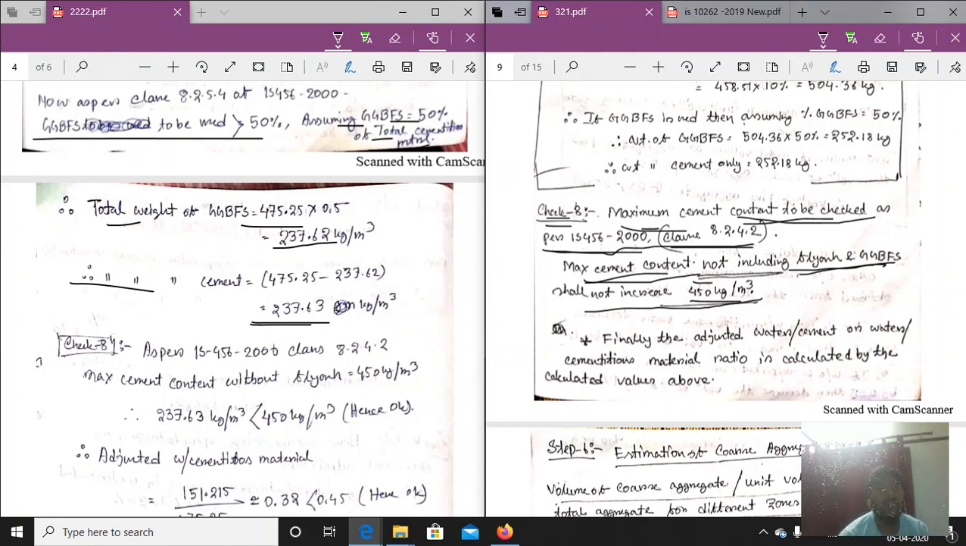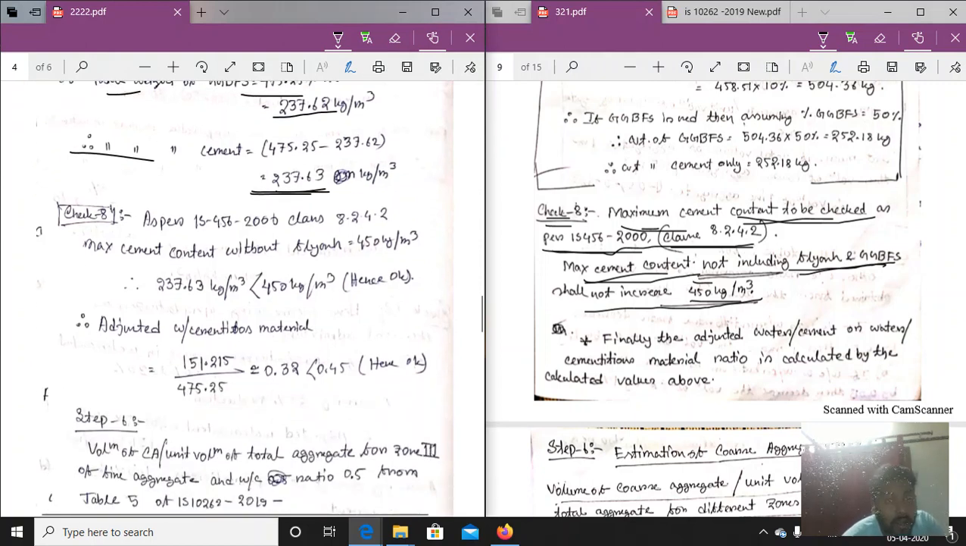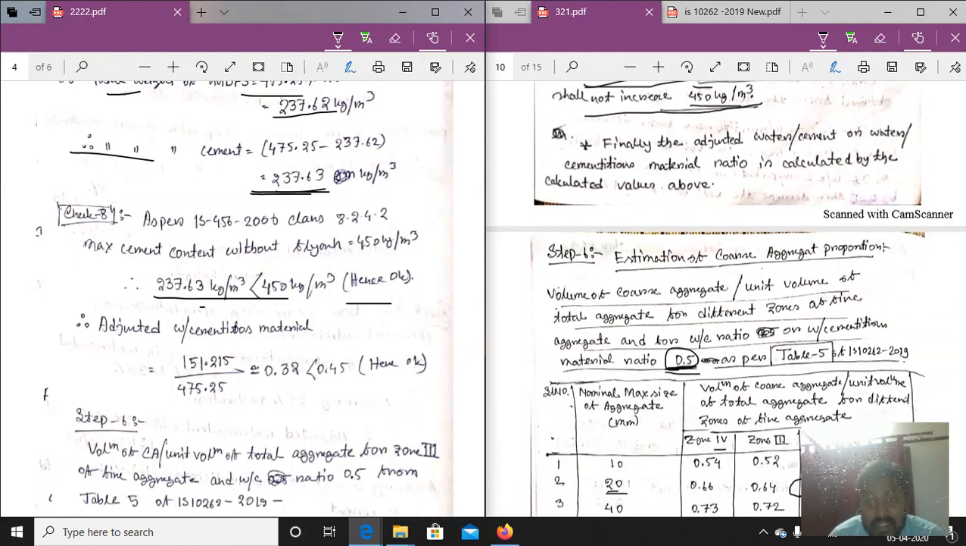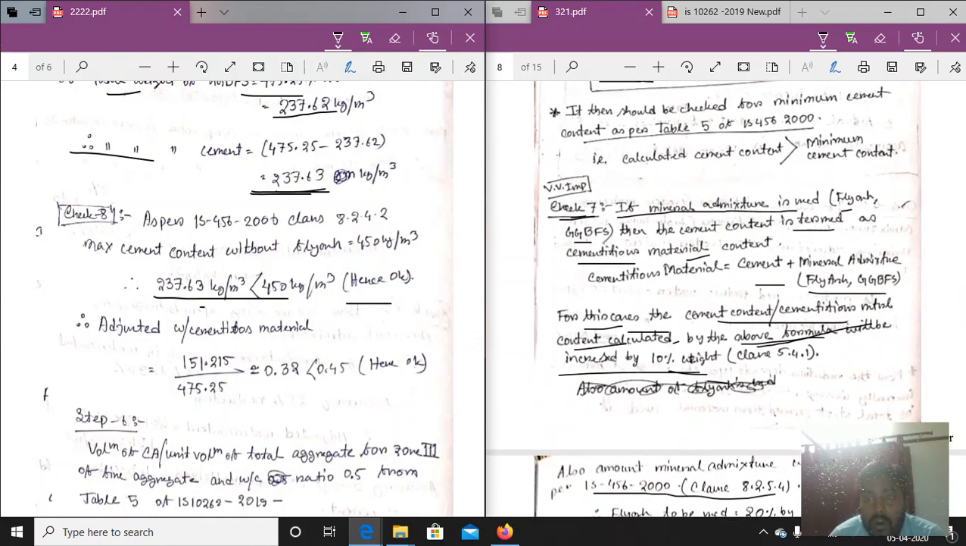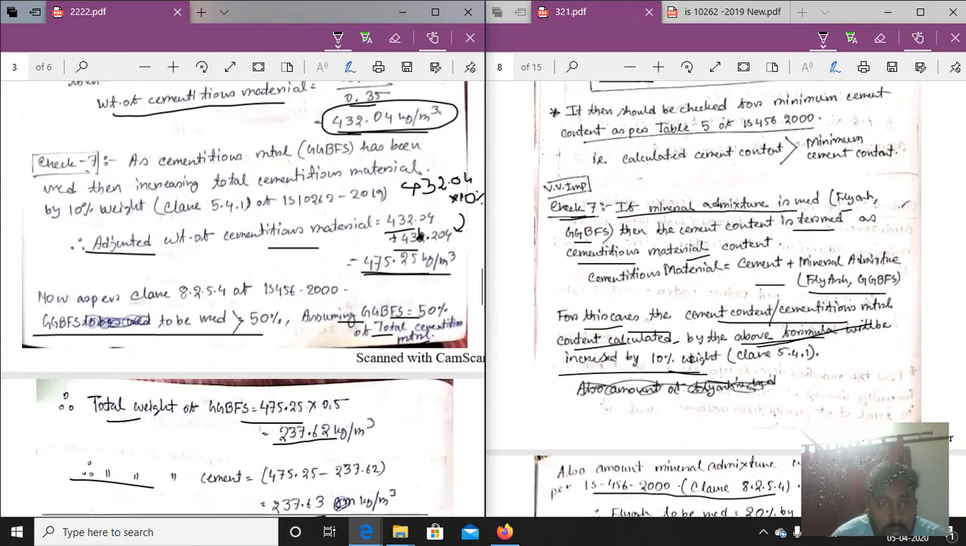Only cement we have got is 237.60. This is less than 450 kg per meter cube, and this is the weight of only cement. So this clause is also satisfied. The maximum cement content we have got is the actual. Okay, now coming to the minimum. This is the maximum cement content. Now the minimum cement content also has to be checked.